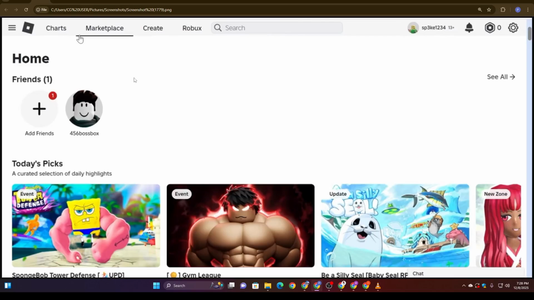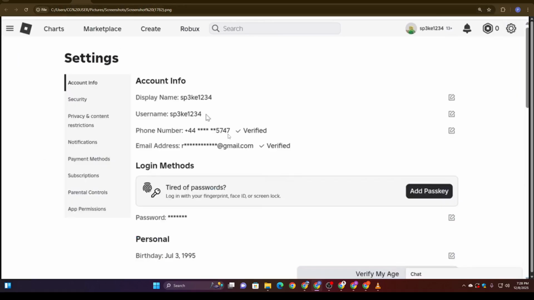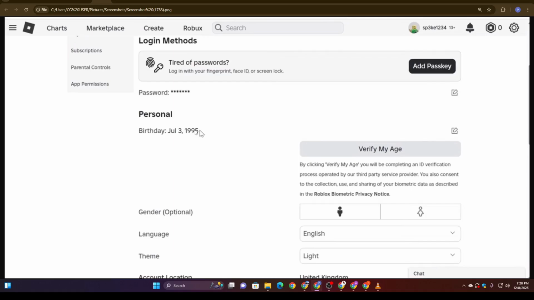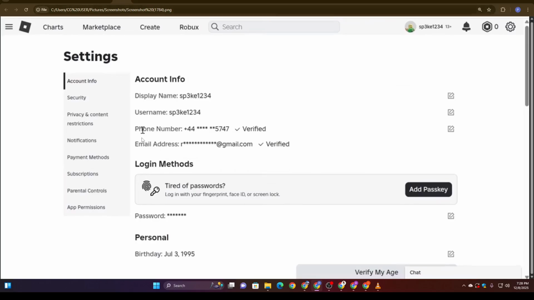Let's jump right in. First, you need to prepare your Roblox account. Log in to the Roblox website and head over to your settings by clicking the gear icon. Before anything else, check your birthday. Roblox requires voice chat users to be 13 or older. If your date of birth is incorrect and you can't change it, you'll need to create a new account with a birth year before 2011. Otherwise, voice chat won't unlock.